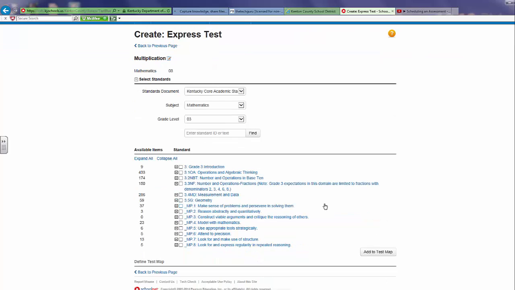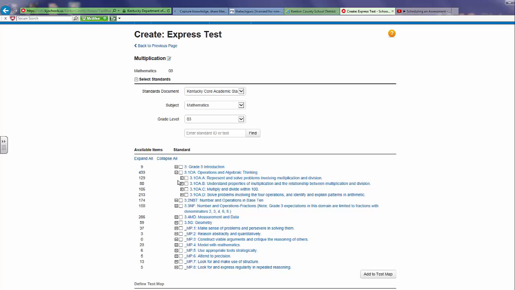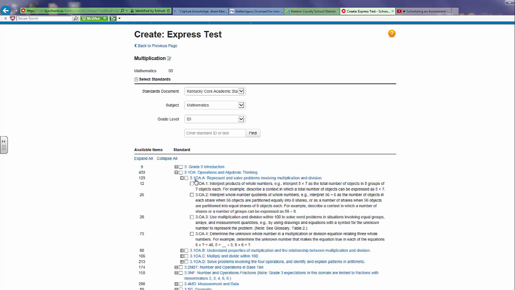So since I named my test multiplication, I'm going to come down to operations and algebraic thinking, and I'm going to select, each time that I press one of the plus signs, it opens up more menu options. So I want some problems with representing and solving multiplication and division. We're going to interpret the products. Since I just did multiplication, I don't want anything with quotients.